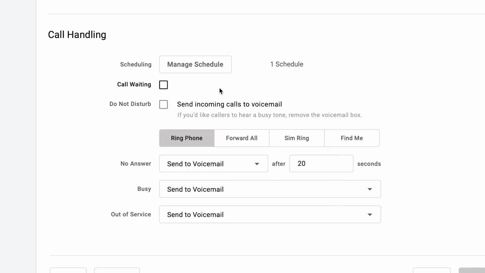You also have the options to enable call waiting, which allows incoming calls to bypass your call handling rules and ring to a line while the line is in use, or Do Not Disturb, which will immediately send all calls to your voicemail box.